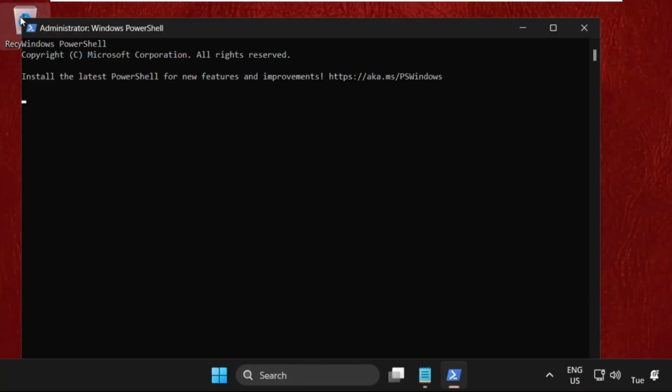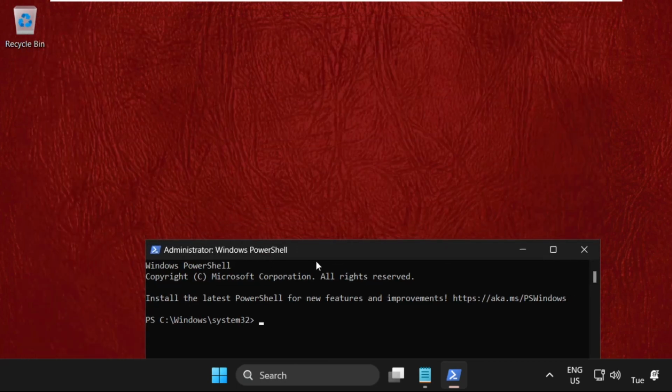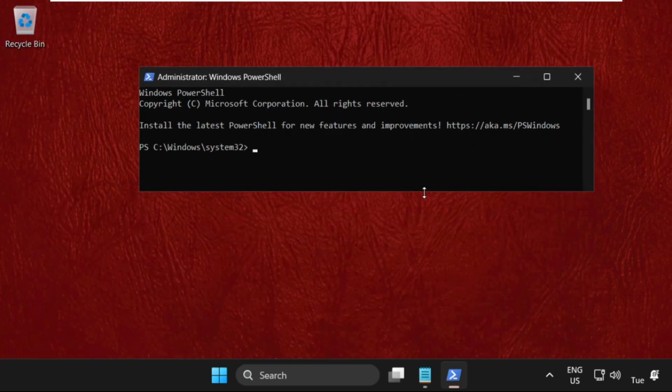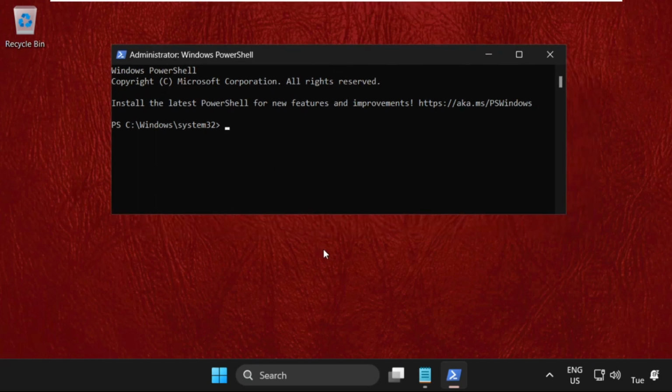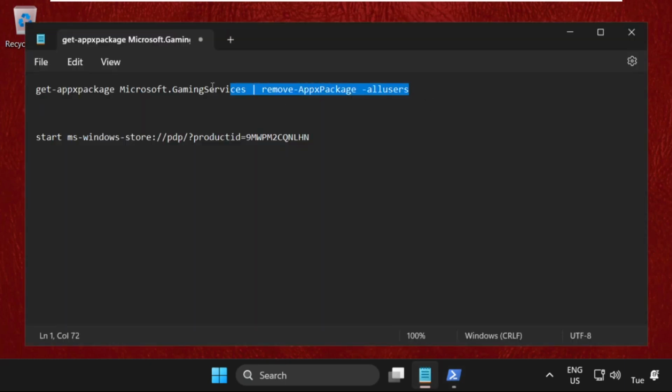Select Yes. Once we are here, we need to execute some commands. So to avoid mistakes, I'm providing you the commands in the description below. Just copy them and paste it here. For example, so here it is. I will execute this command.